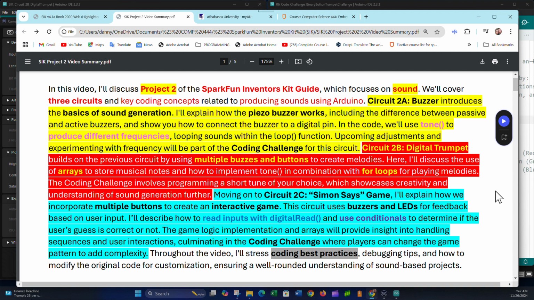But what is circuit 2B, digital trumpet? Well, that builds on the previous circuit, 2A, the buzzer, by using multiple buzzers and buttons to create melodies. Here we'll discuss the use of arrays to store musical notes and how to implement tone in combination with for loops for playing melodies. Now, we did do a little bit of that in the previous code, especially in the coding challenge, but we'll do that further today. The coding challenge involves programming a short tune of your choice, which showcases creativity and understanding of sound generation further.